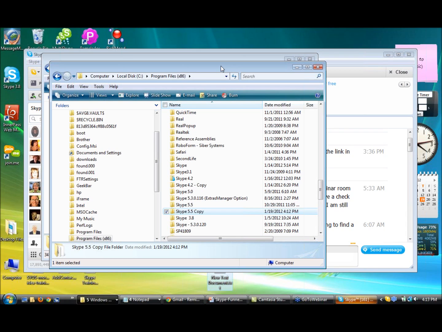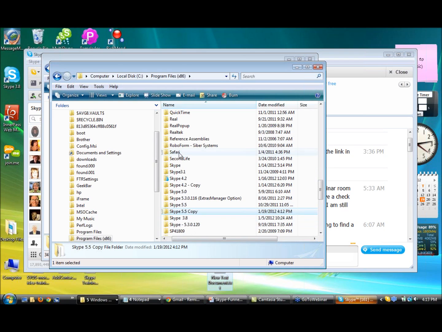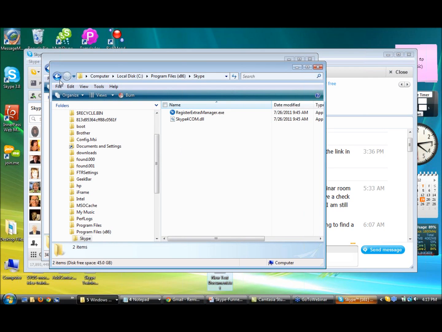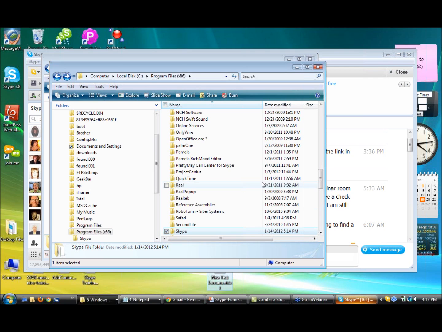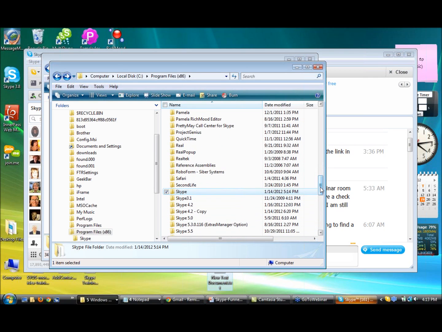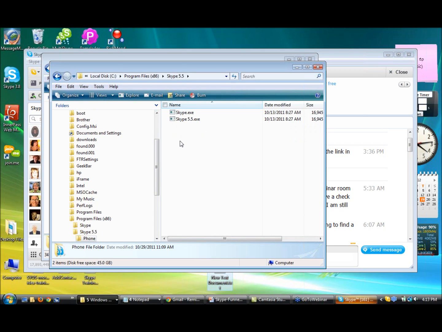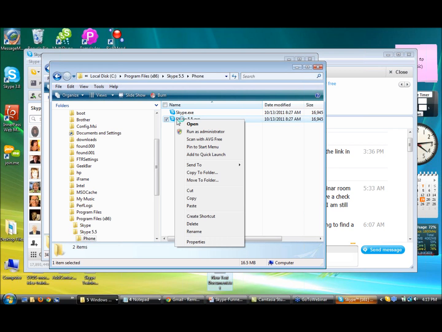After you successfully install 3.8, and there are a couple of steps you need to do before you can successfully do that, once you do install it, don't install it here. Let it install normally. After you install it, I'm just going to pretend that one of these is my regular Skype folder. Inside of the phone folder is the actual application. Usually there's just one. We'll ignore this. Delete.